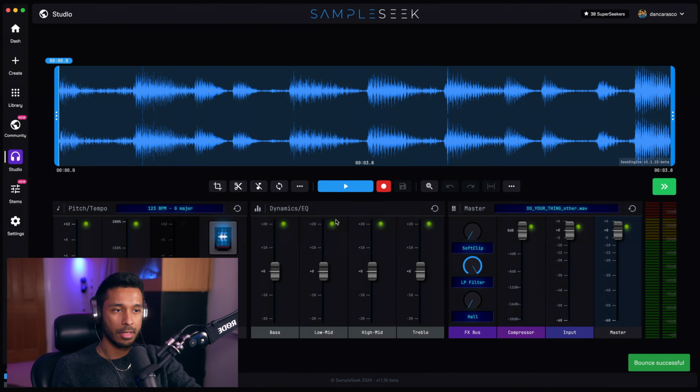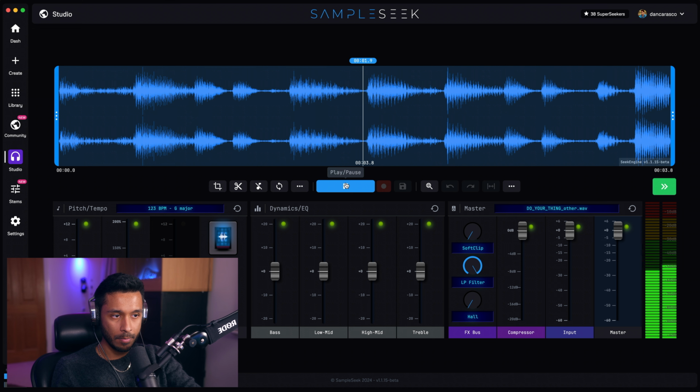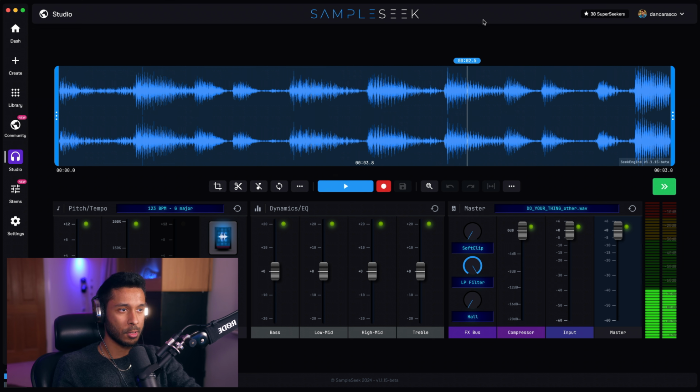Now I noticed that after separating the stems, some of the top end went missing. If we have a listen. It's just removed a little bit of the top end. So we can add that back with the EQ here by using treble.